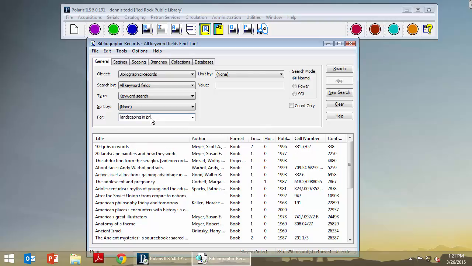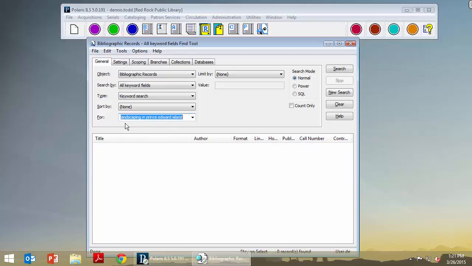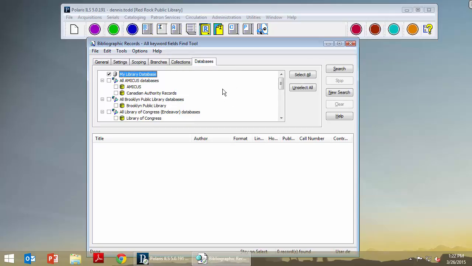So if you're looking for something, let's say landscaping in Prince Edward Island, and you're trying to catalog that, or something that uses those words, we're doing a general keyword search, and you don't have anything in your existing database, you don't have a record to copy, you don't want to do original cataloging, you want to grab a record from somewhere else, whether it's OCLC, whether it's Amicus, whatever sources you use. Polaris has a tab up here for databases, and I have a number of databases set up. In fact, I've got Amicus set up.